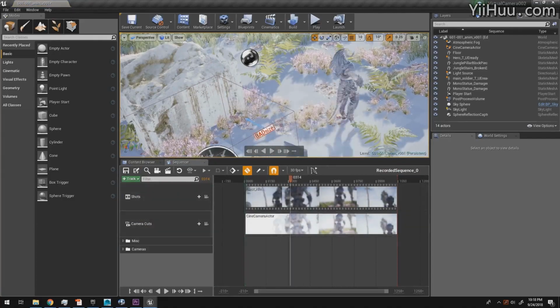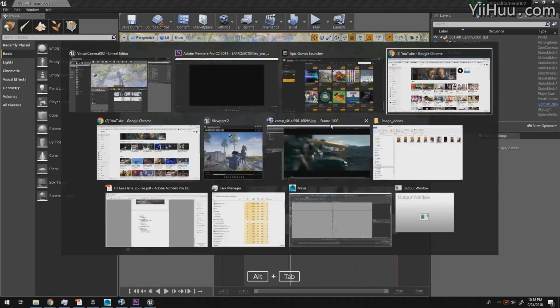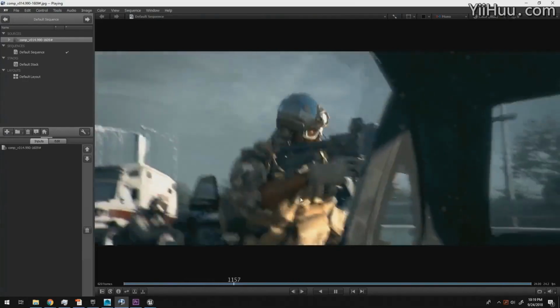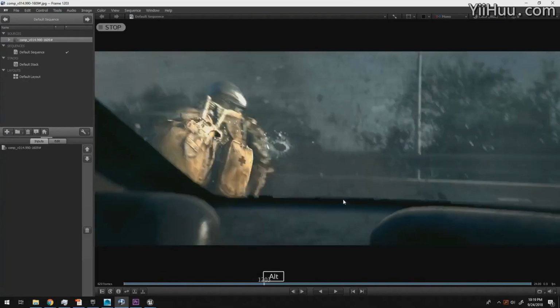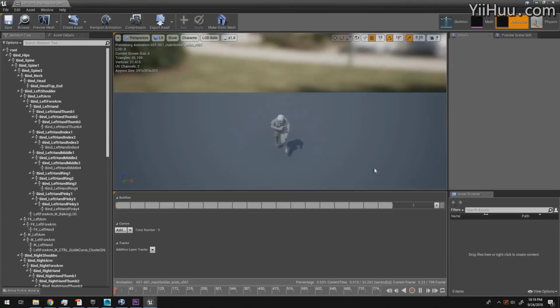Okay, now let's do the actual camera motion for this whole action sequence. I have imported the character animation into this scene already, and this is almost a 700 frames animation.